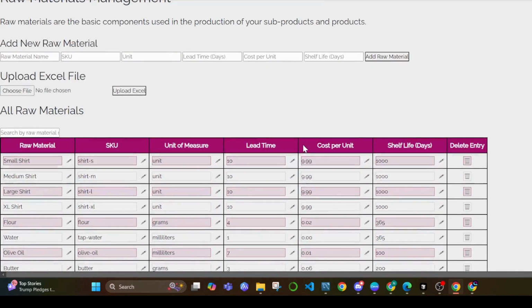Lead time, cost per unit, shelf life. These are pretty crucial pieces that you should do your best to try to get as close to as possible. And then if you don't have a great idea, we can either work through it together or get more intelligent over time as you end up seeing how your suppliers are handling your orders.